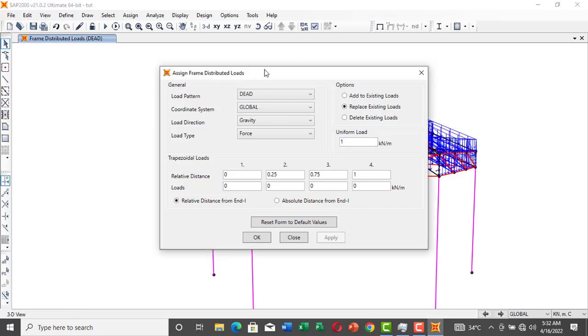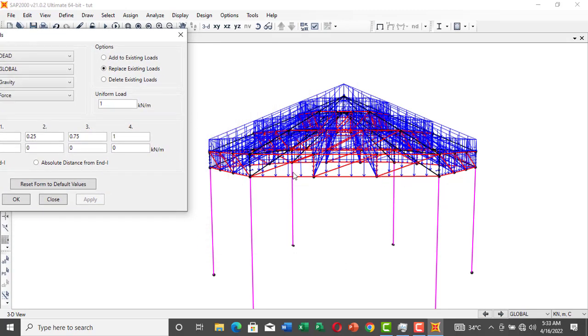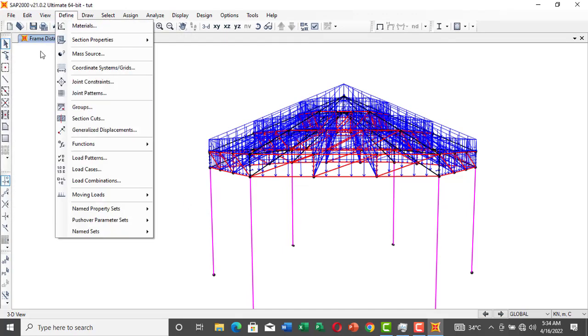Okay, if you look at it now, it has applied the load as UDL. You can see UDL everywhere on the frame. You don't need to put minus here, it will automatically recognize it. So it's going to apply it like that in the axis. So you just click OK. So we are done.